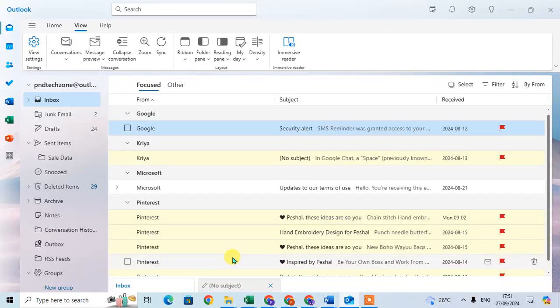In this video, we will learn how to change the reading pane in new Outlook. So let's start. Open your new Outlook and go to the View tab. In the View tab, in the Layout group, there is a reading pane option.